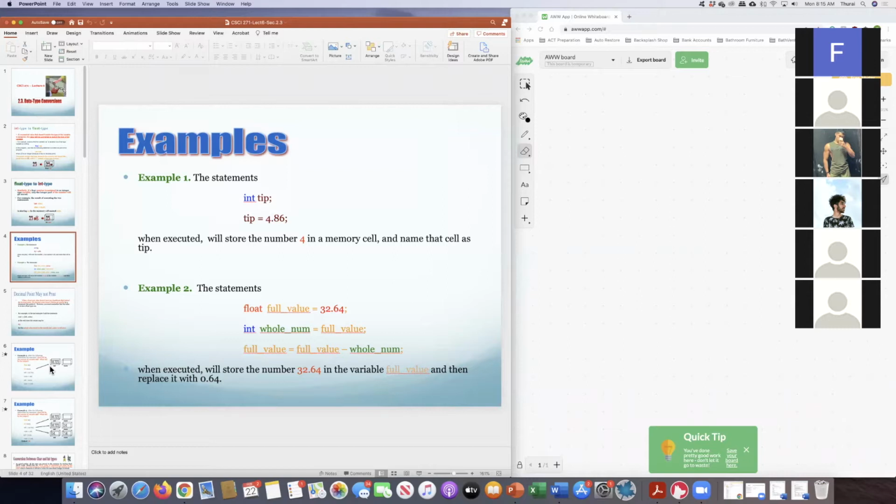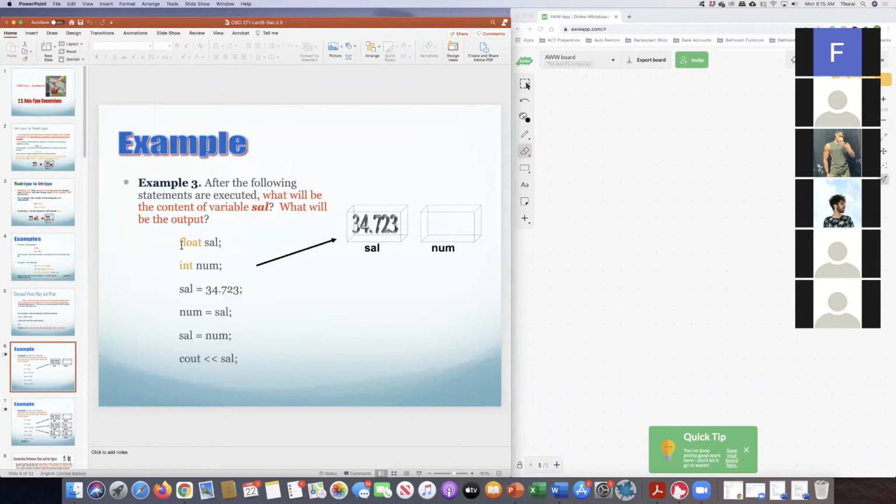So let's look at another example. Float sal, int num, and then sal equal to 34.723, num equal to sal, sal equal to num, and then cout sal. Now, can somebody figure out what will be printed here? Exactly what number? Remember, 34 will be printed with a decimal point. If there is a point, you have to mention that. The decimal point matters in computer science.